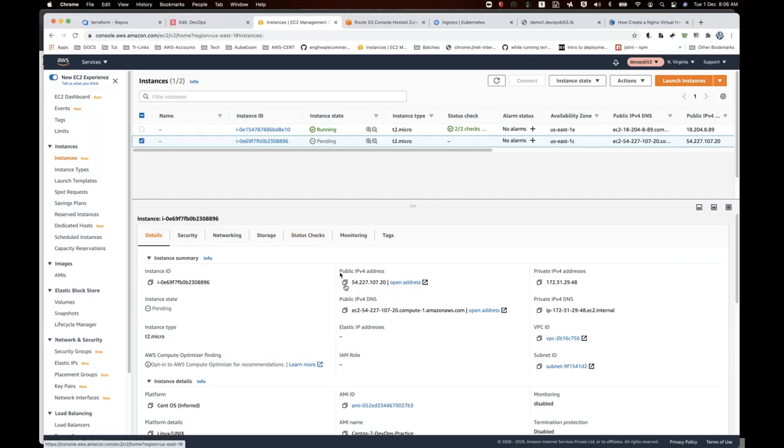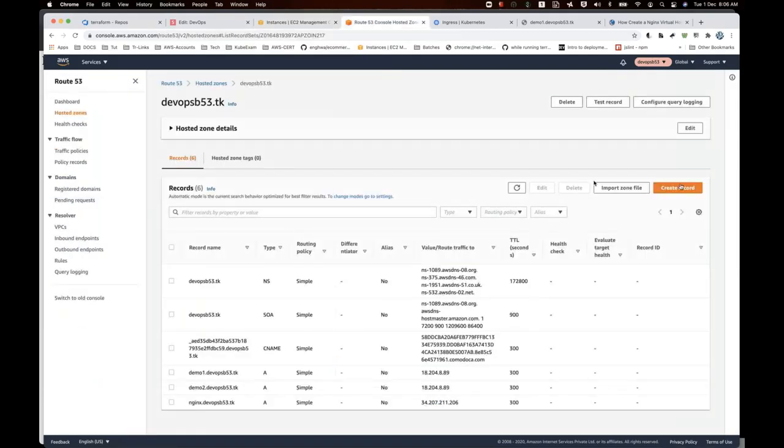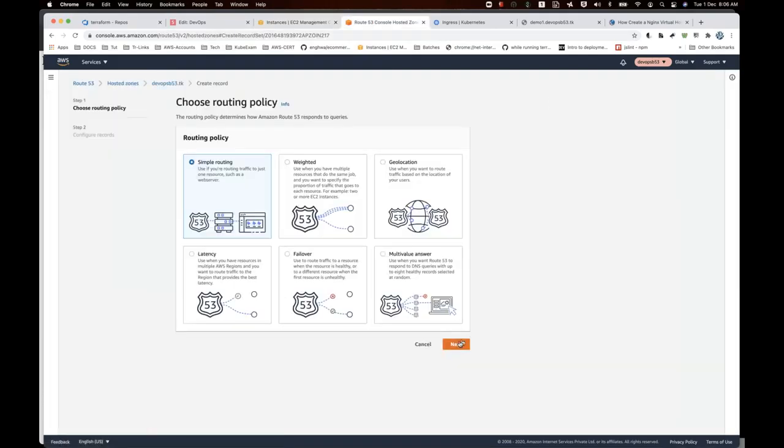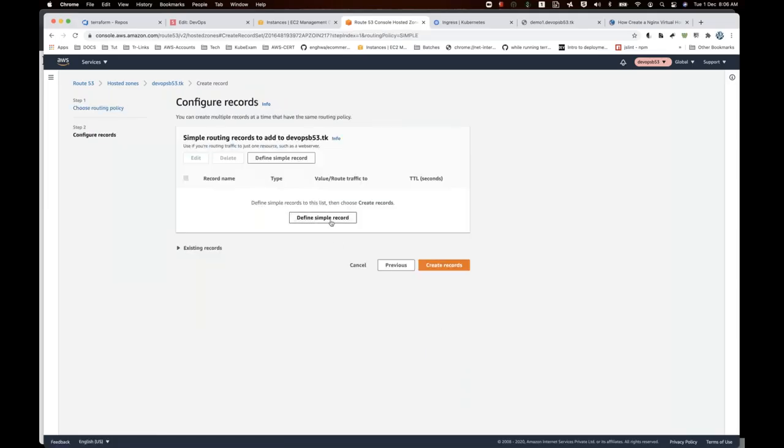Now this is the new instance. I can configure some kind of a DNS record for this. I can go here and say create a record. A record is really not needed, but still, we'll do that. Okay.